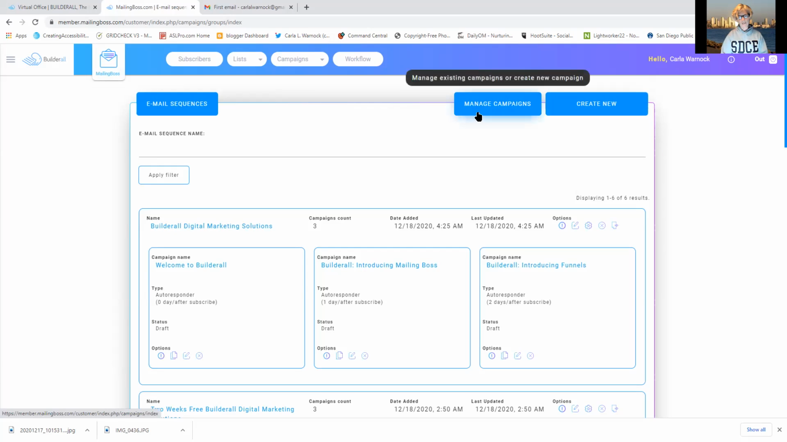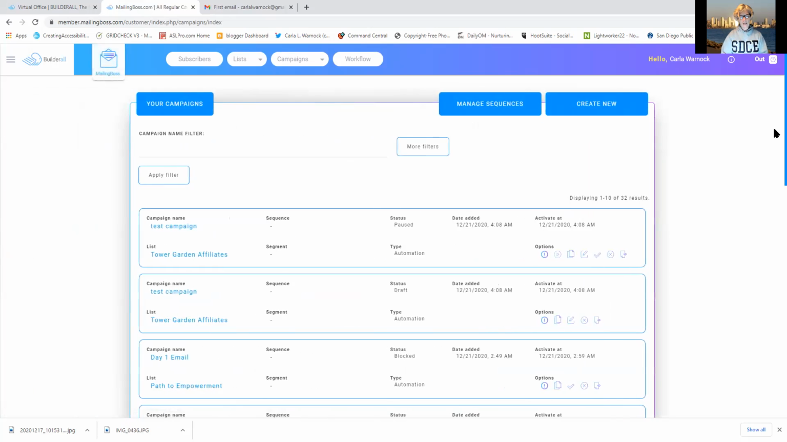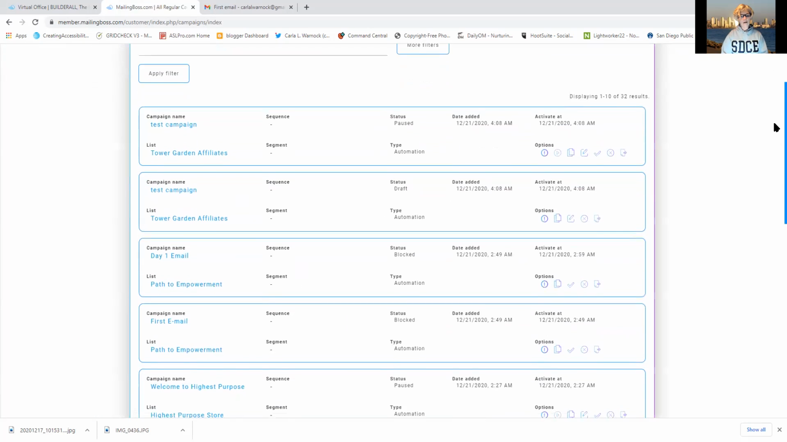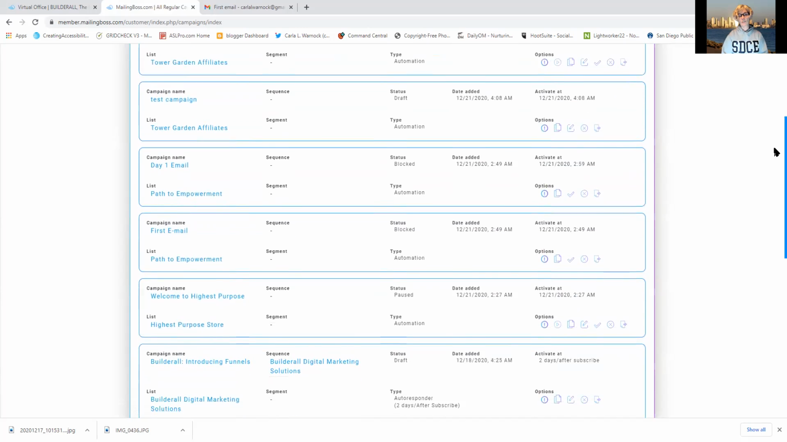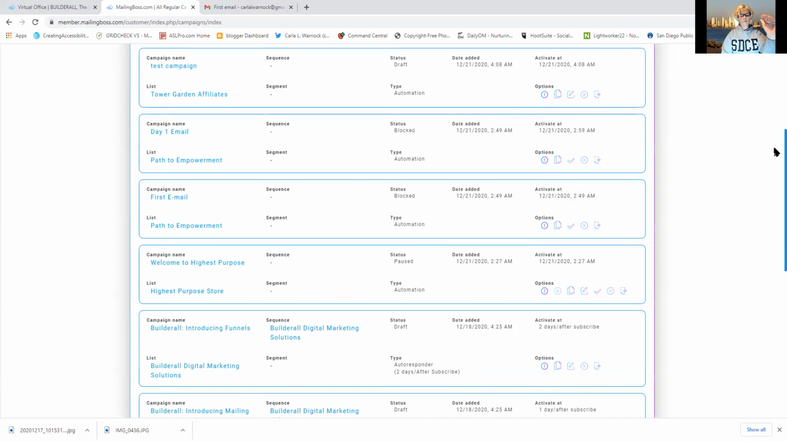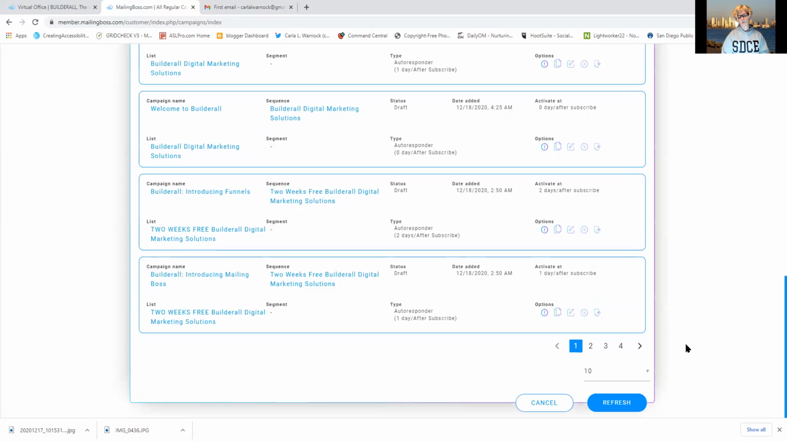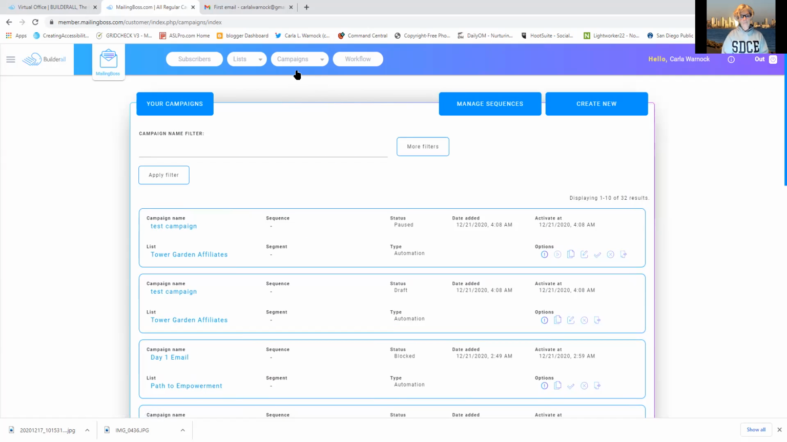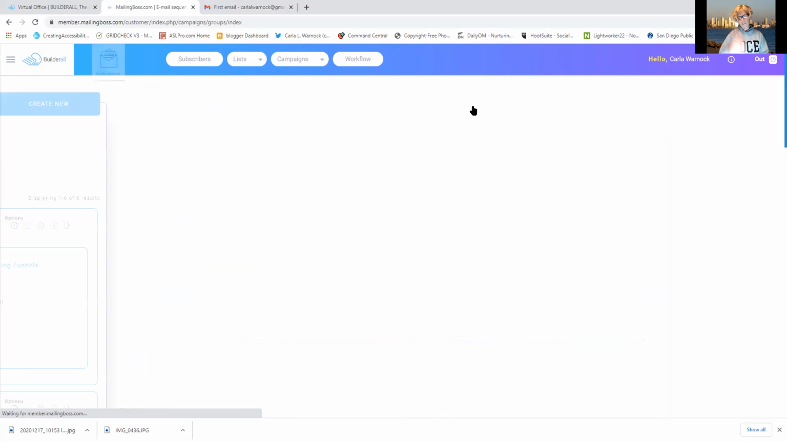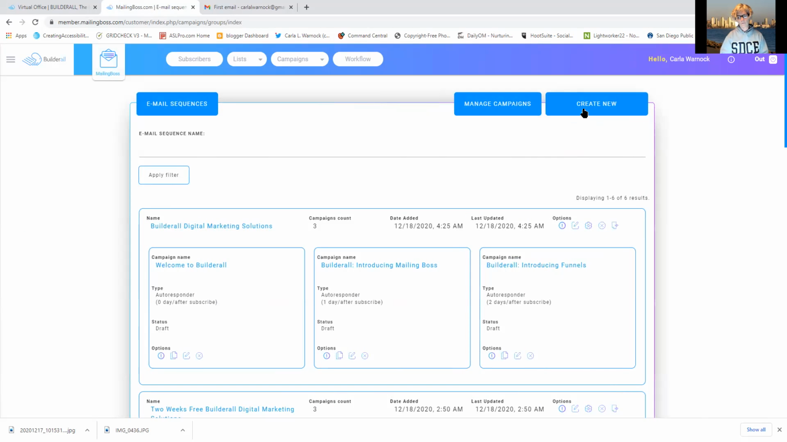If I wanted to manage my campaigns, I could do that just by clicking manage campaigns, and it would allow me to manage the individual emails within my campaigns. Okay, you can see I have a couple of test campaigns here. What you'll see is the most recent campaigns you've created at the top of the list, and the campaigns that were created the longest ago will be further down your list. I've got 4 pages of lists, so we're just not going to belabor that point. But I'm going to go to manage sequences again, and I'm going to go to create new.